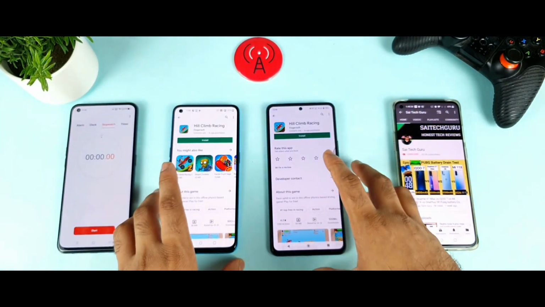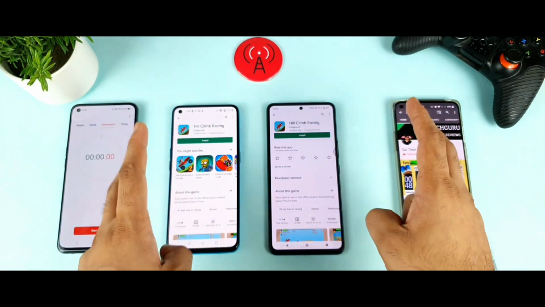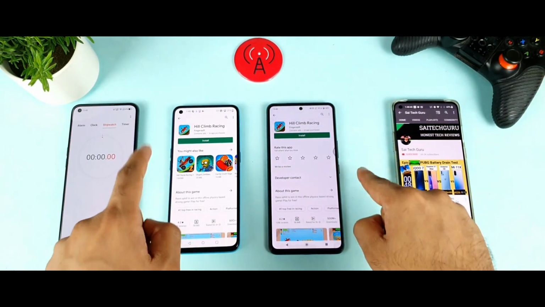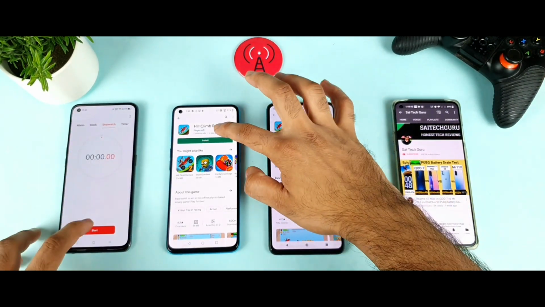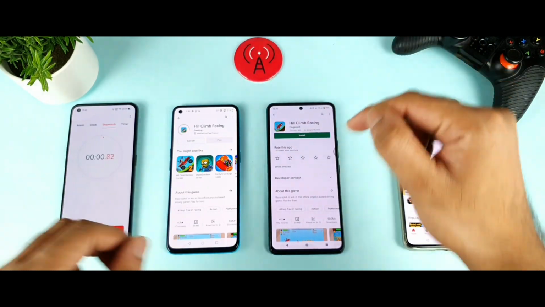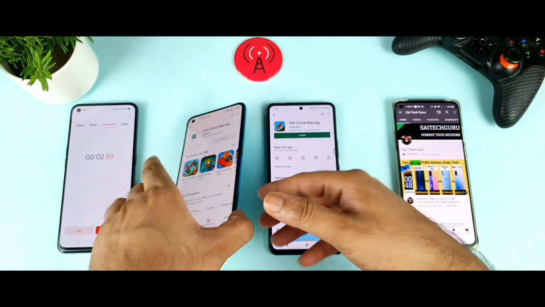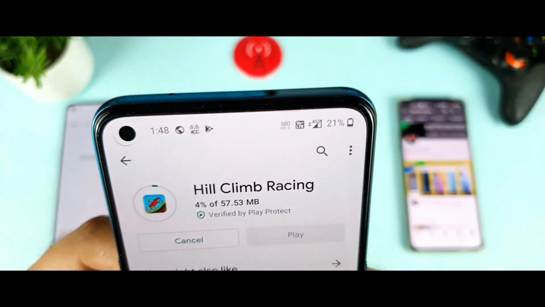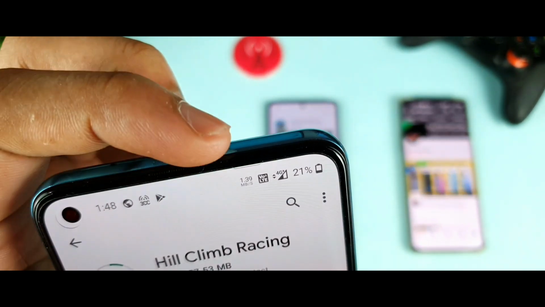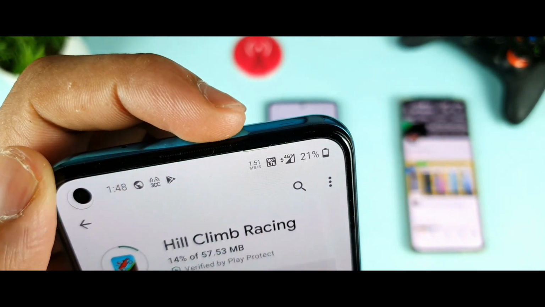I'm trying to do the test one by one because, as I said, doing the test at the same time is different, doing the test one by one is different. So let me try to do the test at once. Get set go, yes. So the OnePlus should be starting the download. As you can see right now the speeds, let's see whether the speeds will increase or not. Yes, the speeds are increasing. 1.39, we got 1.51.